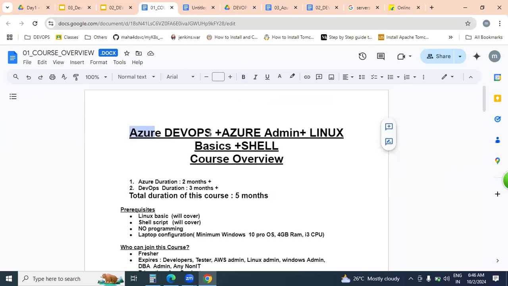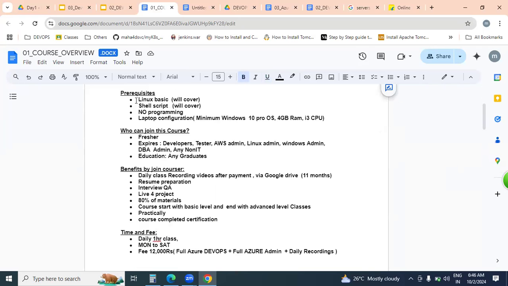Complete Azure DevOps and Azure administration will be covered within 4-5 months. Linux basics and shell scripting are required, and I will cover them. If you don't know them, don't worry. No programming, Java or .NET is required. You require a laptop with this configuration for daily practice. Freshers can join this course, experienced students can join, and any graduate can also join.